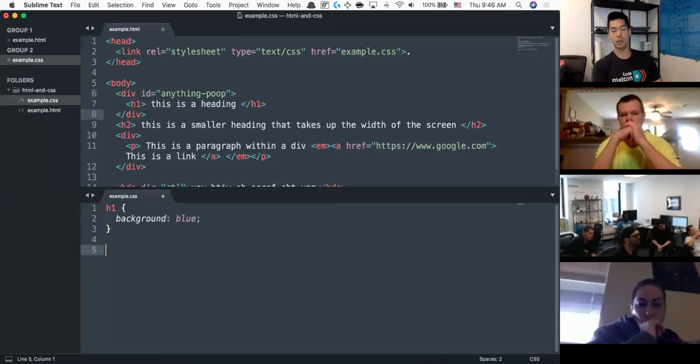Let's do, is it hashtag or is it dot? I think it's hashtag. It's hashtag for an ID? Yeah. Okay, anything poop. So I've selected the ID called anything poop.